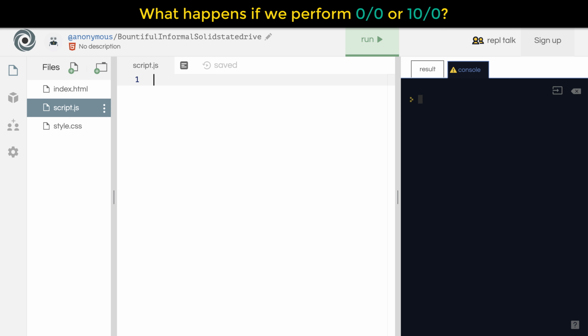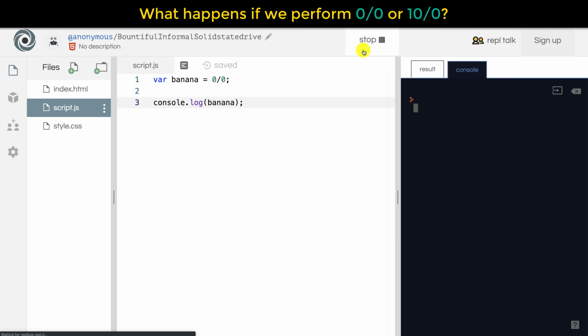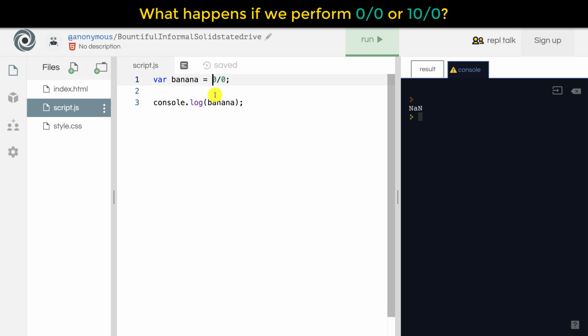What happens if we divide 0 by 0 or 10 by 0? That's actually a good question. Let's find out. Let's create a variable and call it banana, and set it equal to 0 divided by 0. And then let's console.log what banana's value is. And if I run this, we get NaN, which means not a number. So 0 divided by 0 is not a number. Let me just add a 1 in front of that 0 so we can try 10 divided by 0, and we get infinity. So that's pretty interesting. So we get infinity when we do 10 divided by 0, and we get not a number when we do 0 divided by 0.